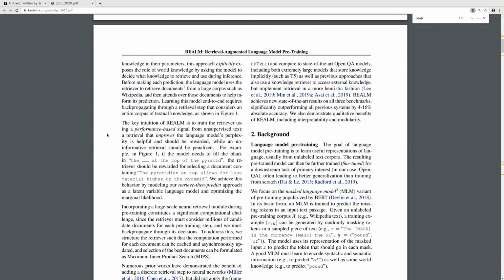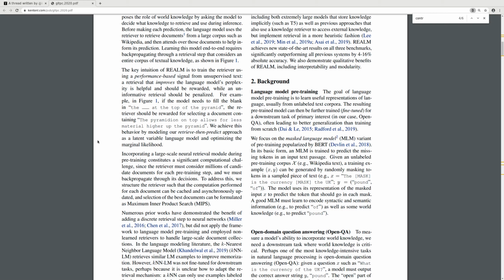Figure 1. The key intuition of REALM is to train the retriever using a performance-based signal from unsupervised text. A retrieval that improves the language model's perplexity is helpful and should be rewarded, while an uninformative retrieval should be penalized. For example, in Figure 1, if the model needs to fill in the blank at the top of the pyramid, the retriever should be rewarded for selecting the document containing the pyramidion on top, allowing for less material higher up the pyramid.